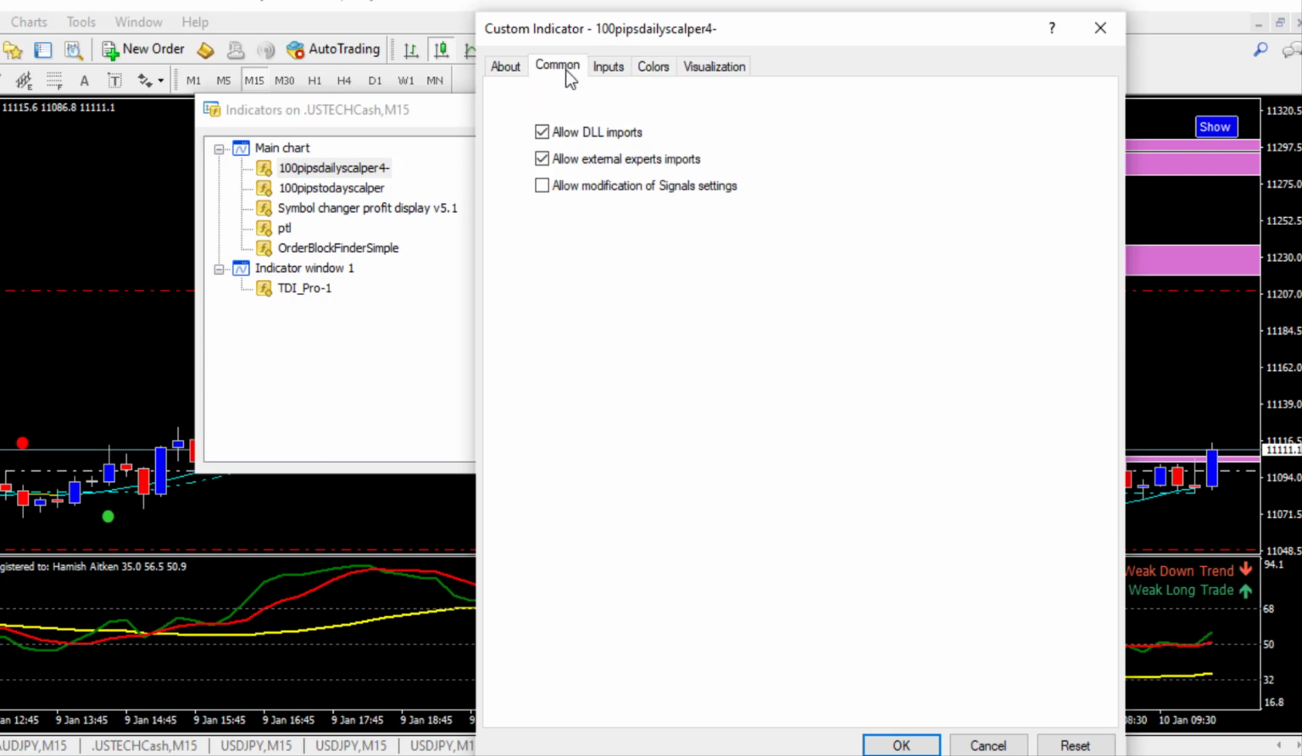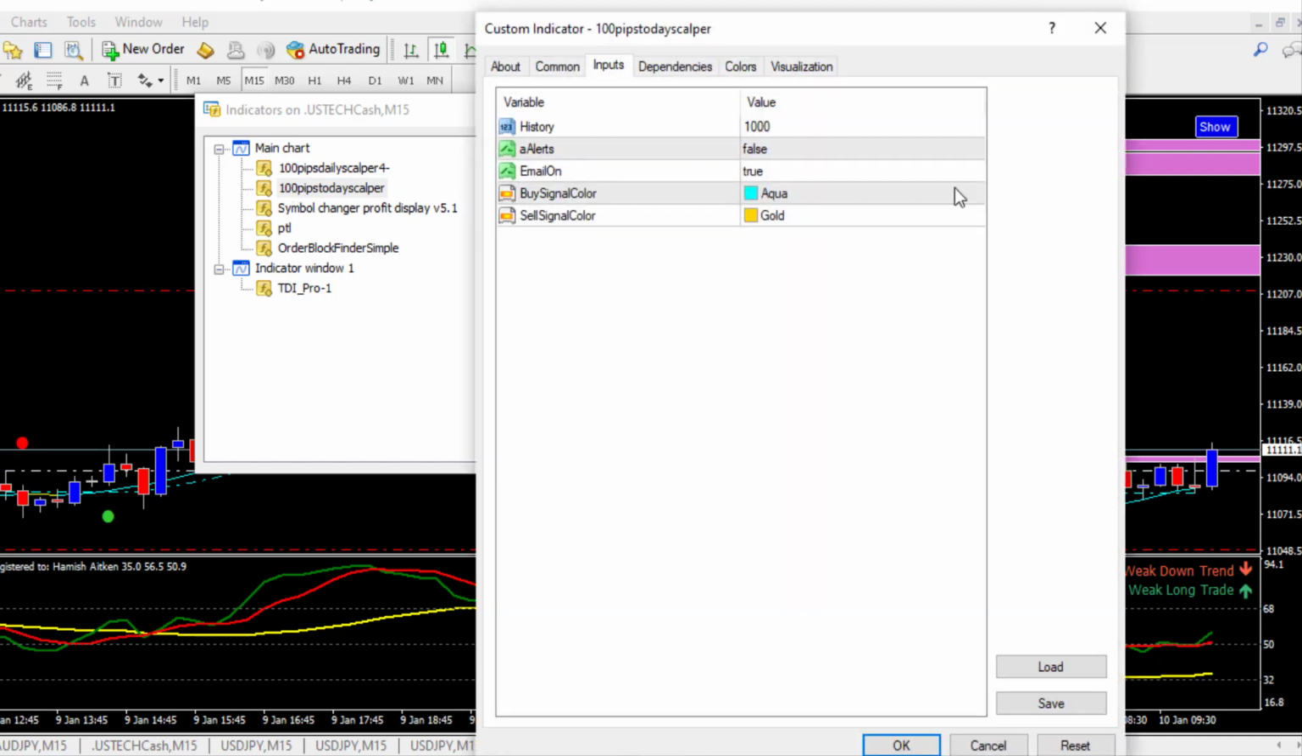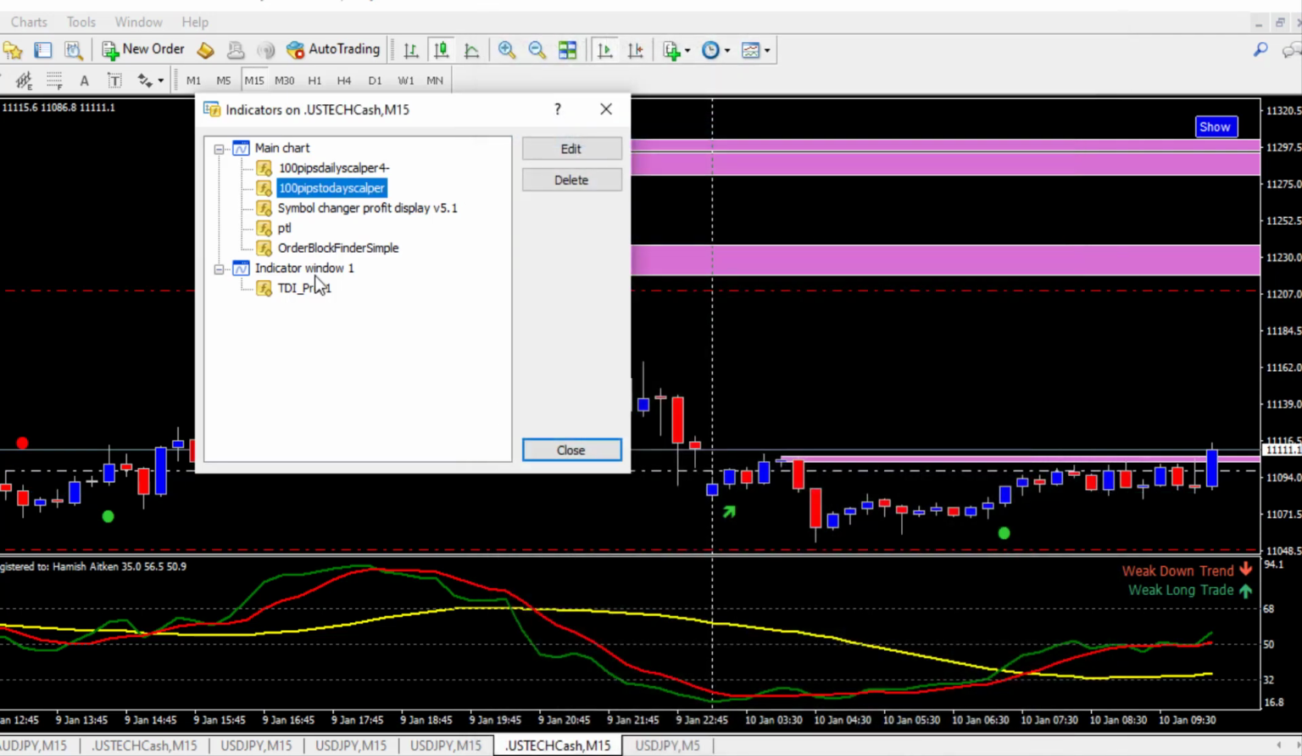Once you've done the setting, just click OK. The other indicator is almost the same thing, but here in the setting, the history is 1000. Alert, I turn it off too, and the buy signal color is aqua, and the sell signal color is gold. So you do not need to change any other thing. Once you do that, just click OK. The other indicator is this symbol changer that I have explained how to use in many of my videos, so there's no need of going over it again.